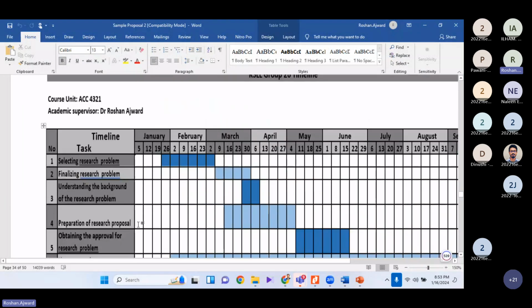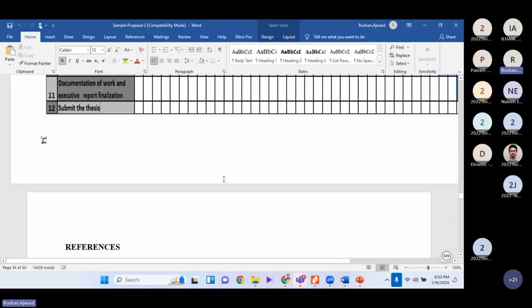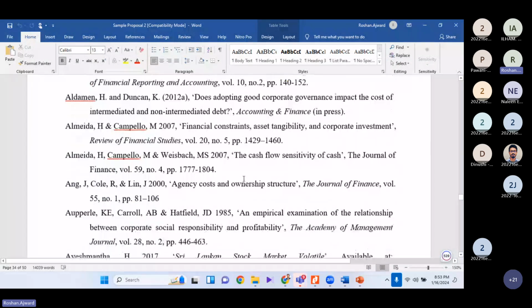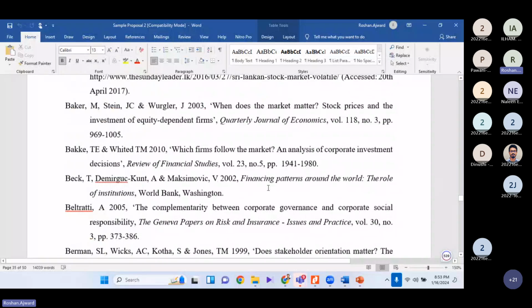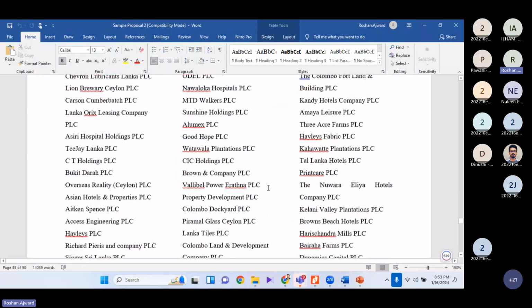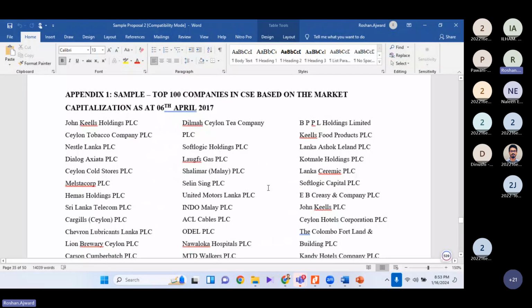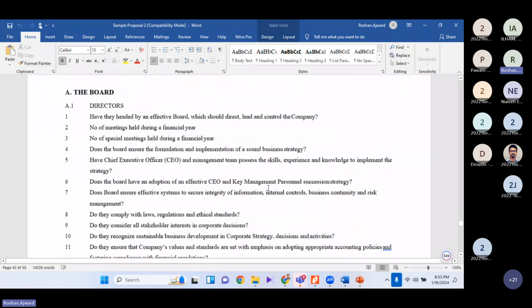So yes, let's say you have about 3 months. Within 3 months, how you are going to apply. Then the references will be included. And you can see several references these students have looked at. And appendices, they have included the top 100 listed companies that they have selected for this particular research. And some of the information as appendices have been given.